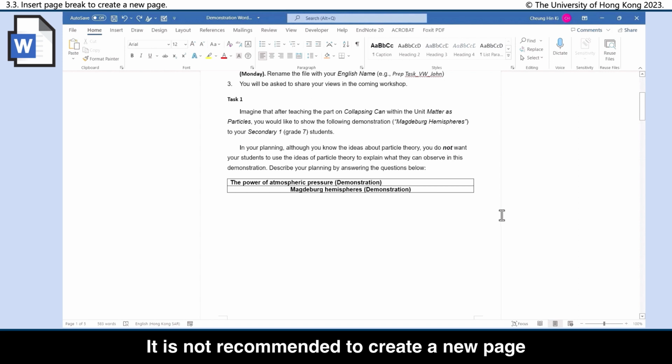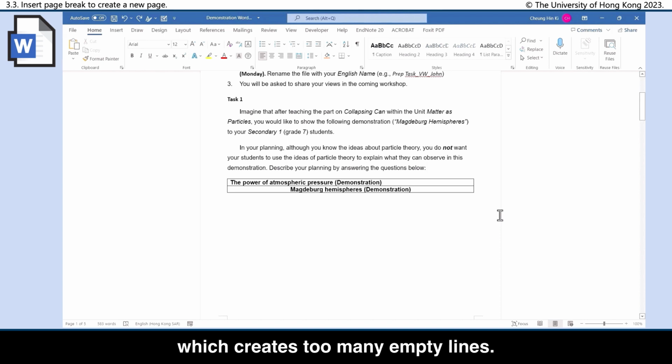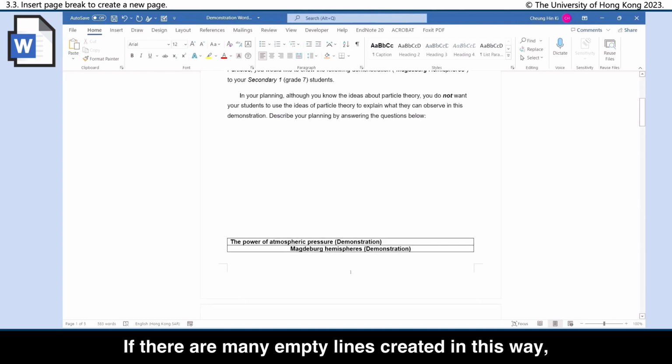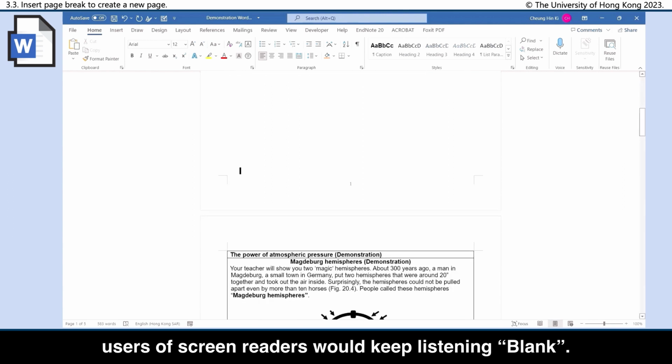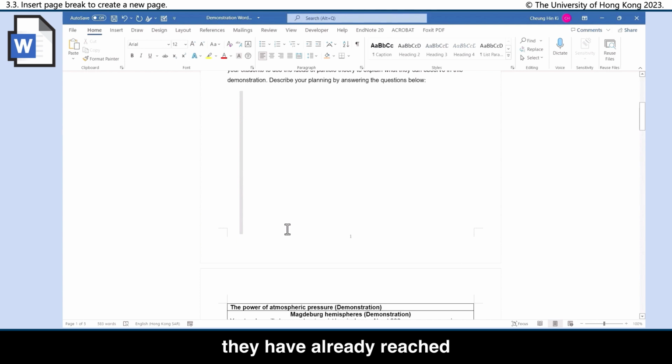It is not recommended to create a new page by pressing the Enter or Return key multiple times, which creates too many empty lines. If there are many empty lines created in this way, users of screen readers would keep listening to blanks. It can be very annoying and confusing to the users. They may also assume they have already reached the end of the document.